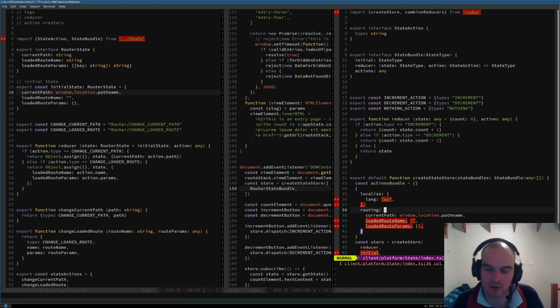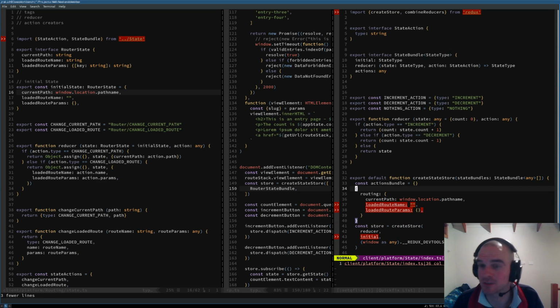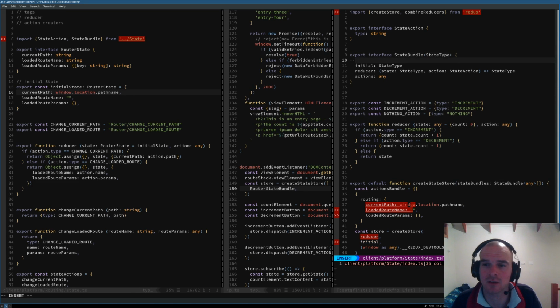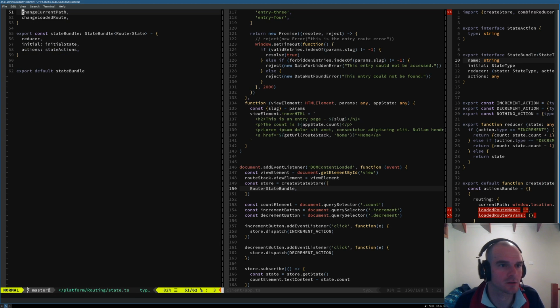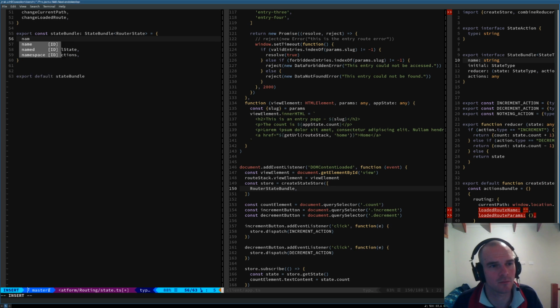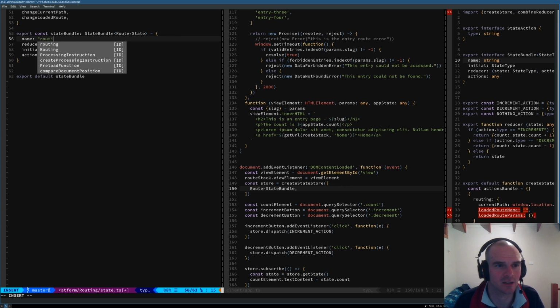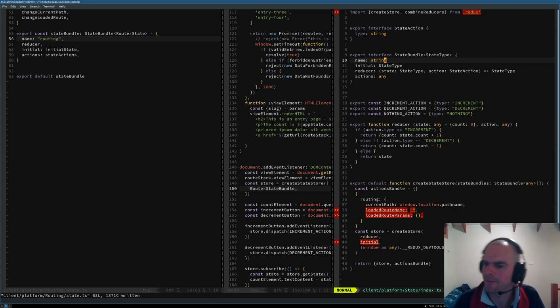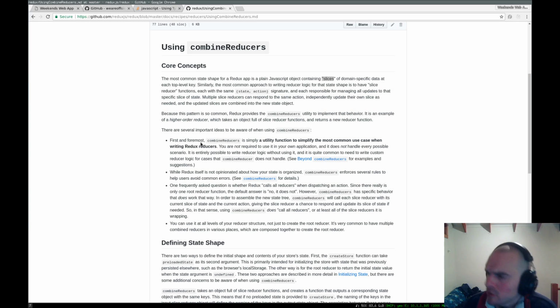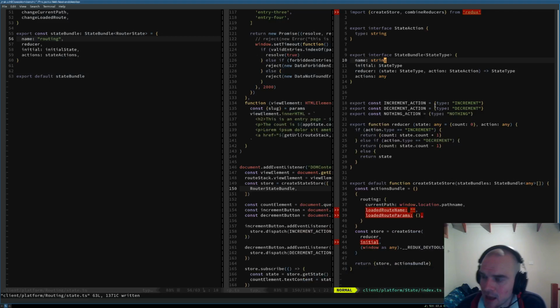So we've got a state. These are slices of domain-specific data, each based on their top level key, which reminds us that we need another thing for our state bundle, and that is a name, a string. We're going to give that to our reducer as well, and we'll make it routing. So combineReducers is simply a utility function to simplify the most common use case when writing Redux reducers, which is to bring all of these routing functions together and turn them into one top level routing function.